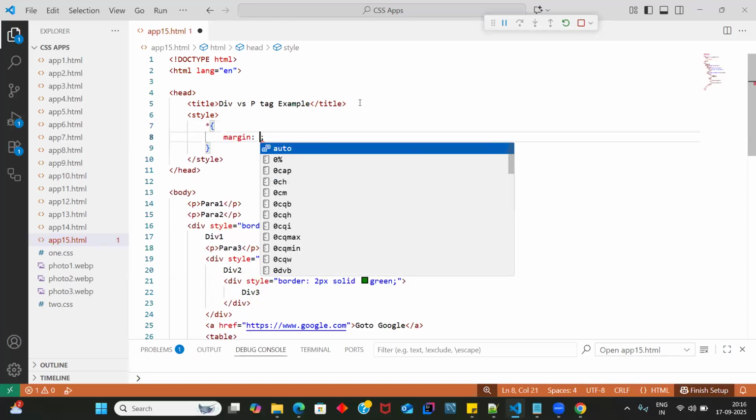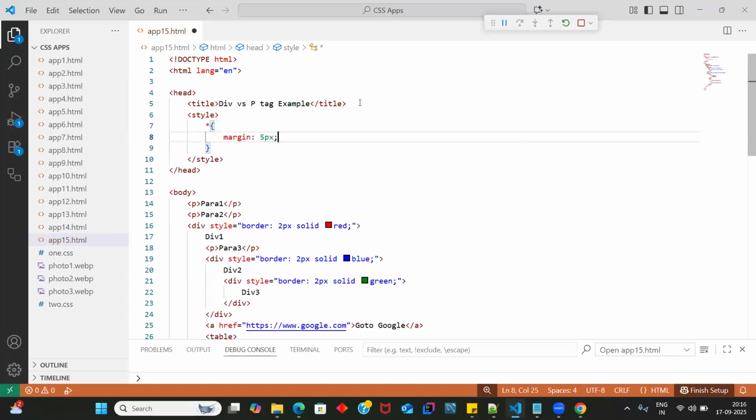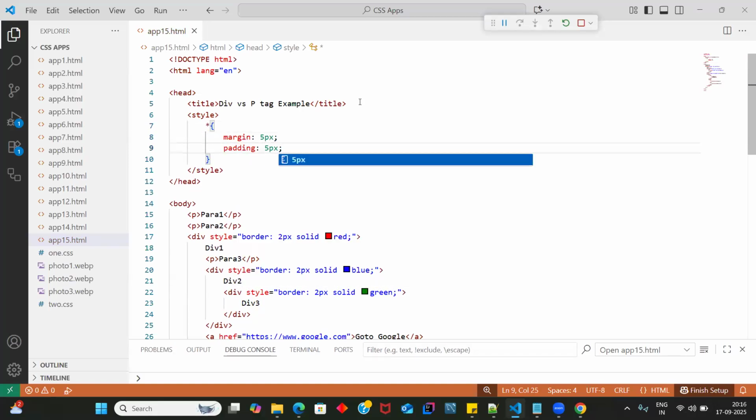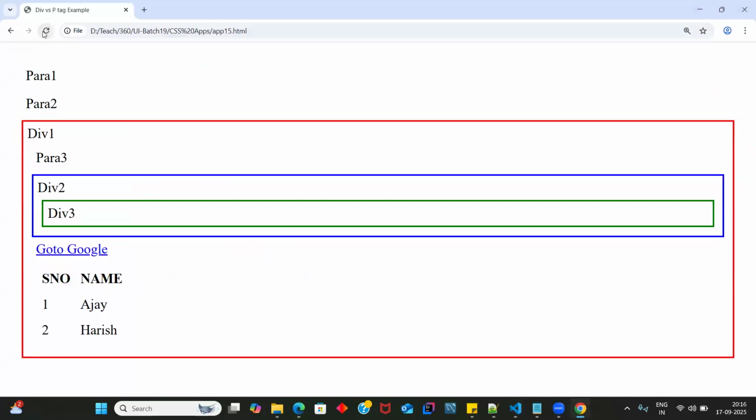And for better visibility, I'll be selecting all and writing margin 5 pixel, and padding also, let's say 5 pixel. Okay, for better visibility. Yeah, let's run it. Yeah, guys, you can see now. This is something, nested divs. Does that make sense, everyone?